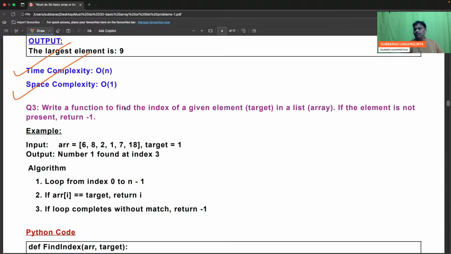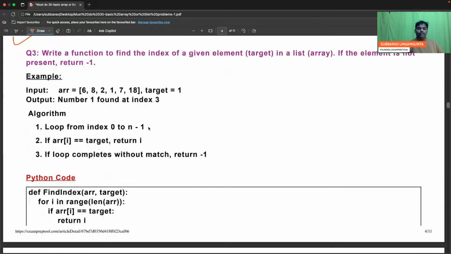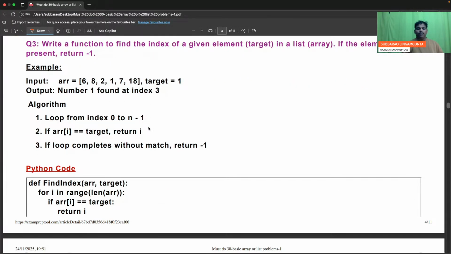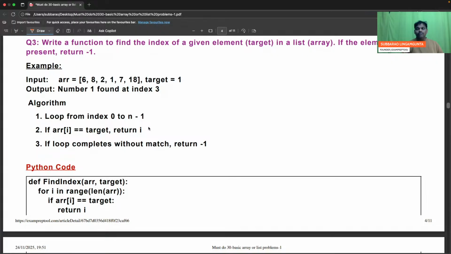So problem number 2 is also completed. Let's go to problem number 3. We are going to cover 30 problems on arrays to build the logic.